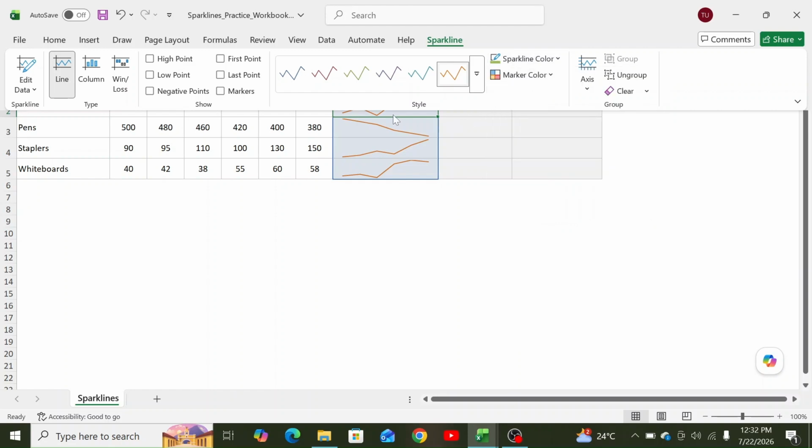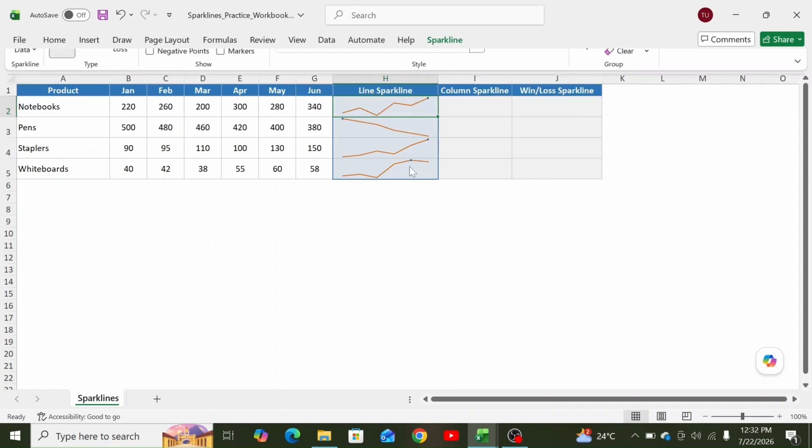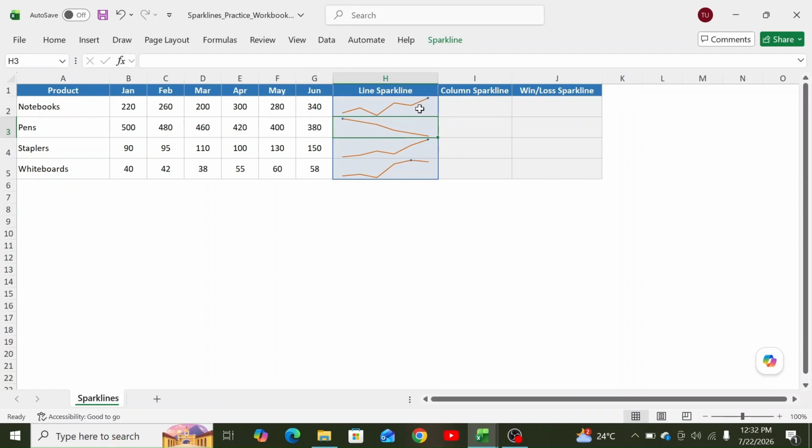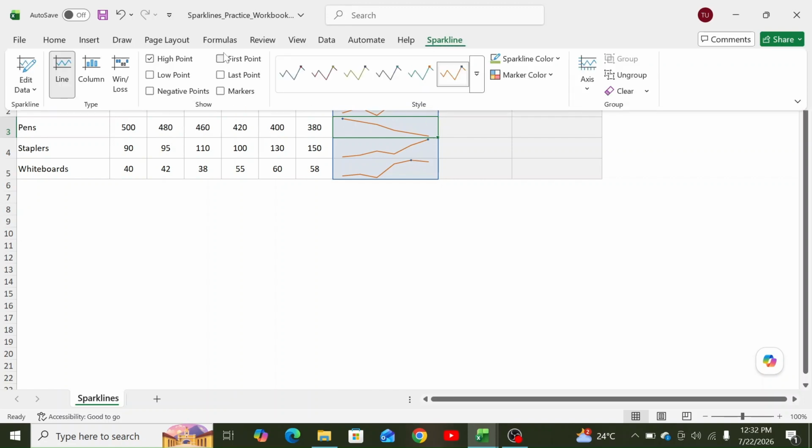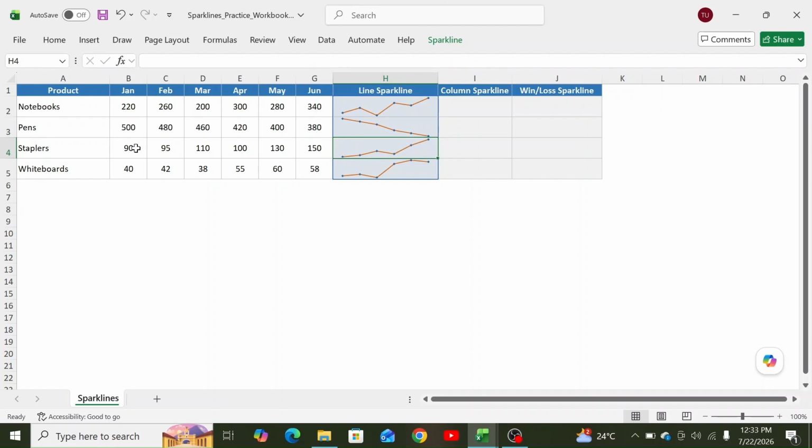Along with that, you'll get a few more options here, like high point. It will show where the high point of each sparkline is. Here there is a high point, here there is a high point. You can see there is a dot which is placed. Similarly, you can mark a low point. You can mark negative points if there is a minus value. You can mark the first point. You can see the first point is marked. You can put the last point as well, or you can put markers for each and every value it marks.